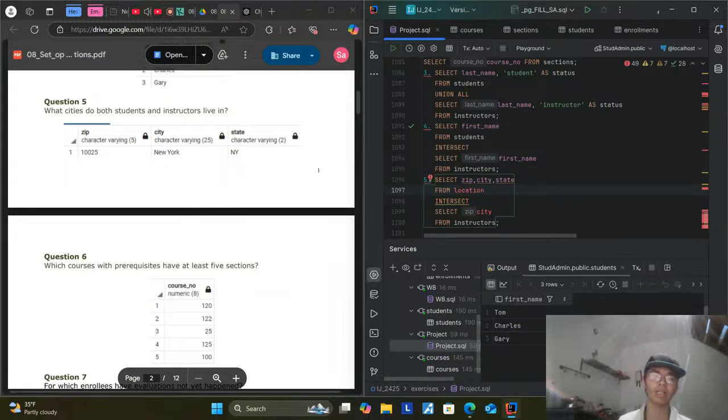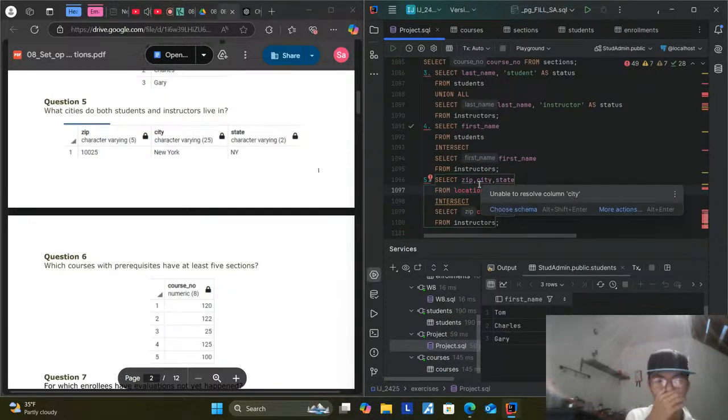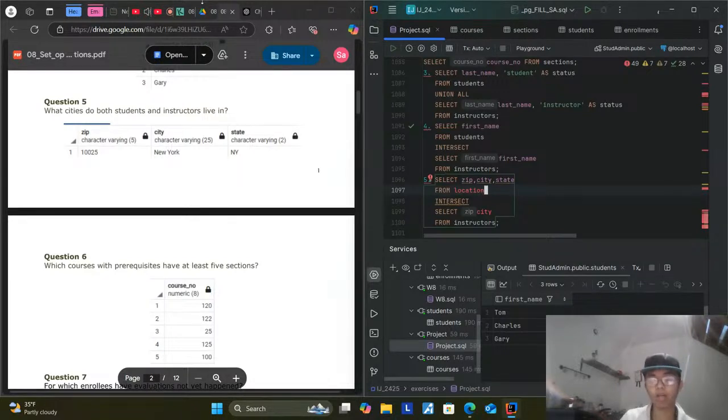Oh gosh, again, both of them working. So we have to find the zip. They have the zip, and then we have to see. I mean, there's like a nested, isn't it? I mean, we need to find a common zip between these two, instructors and students. And then we have to get the city and the state.